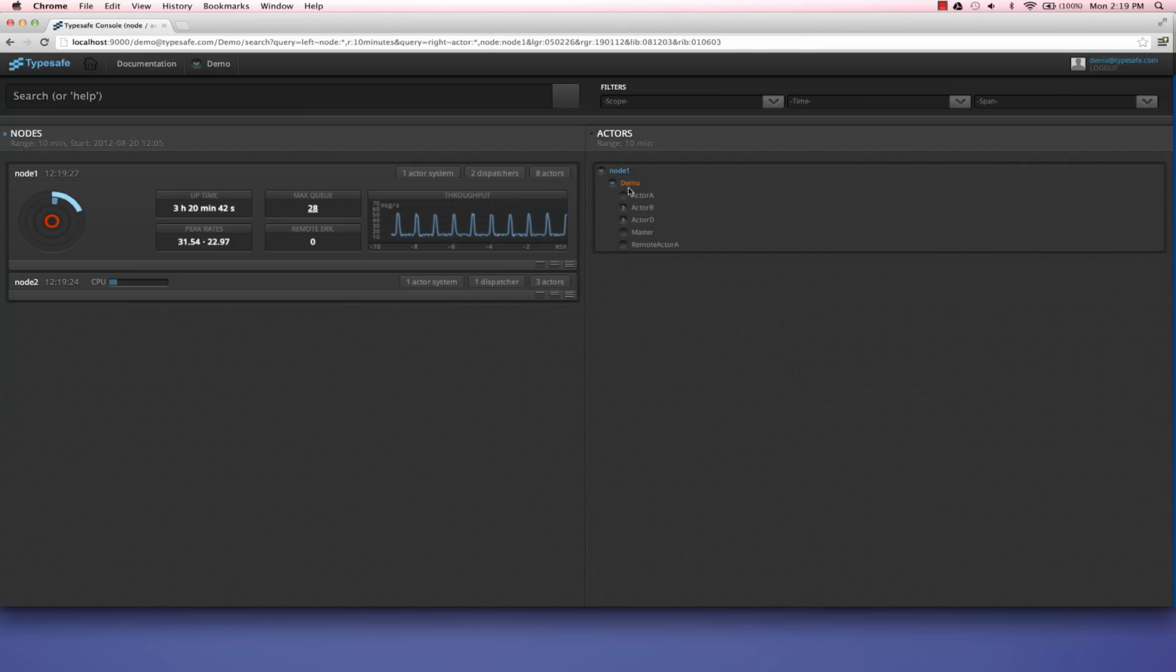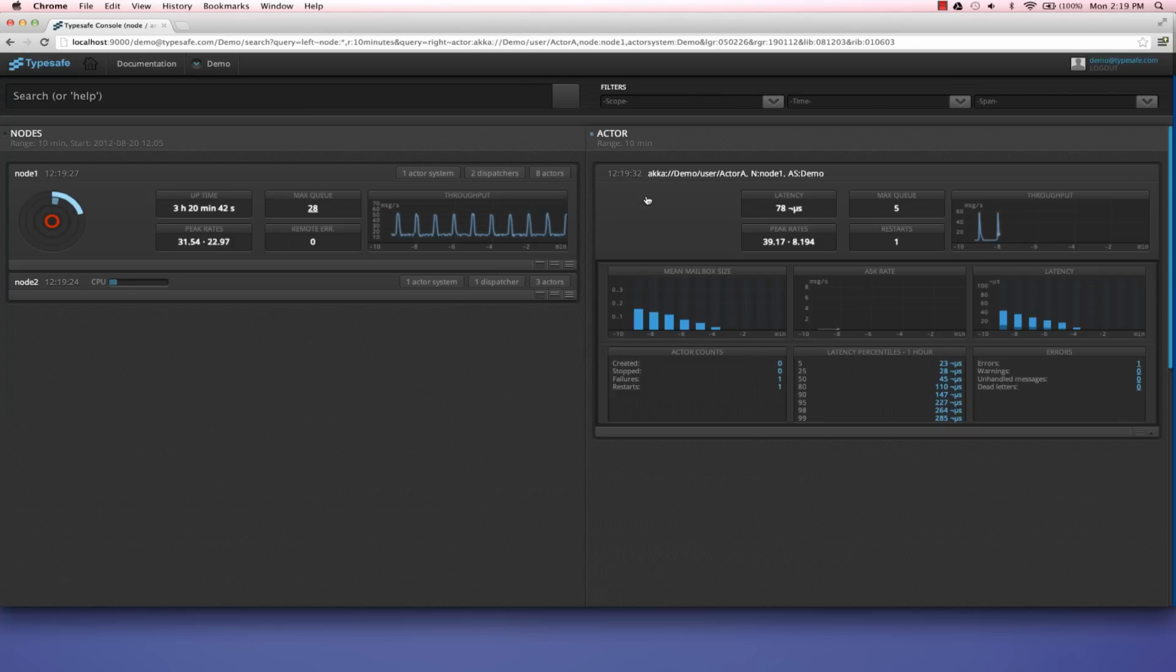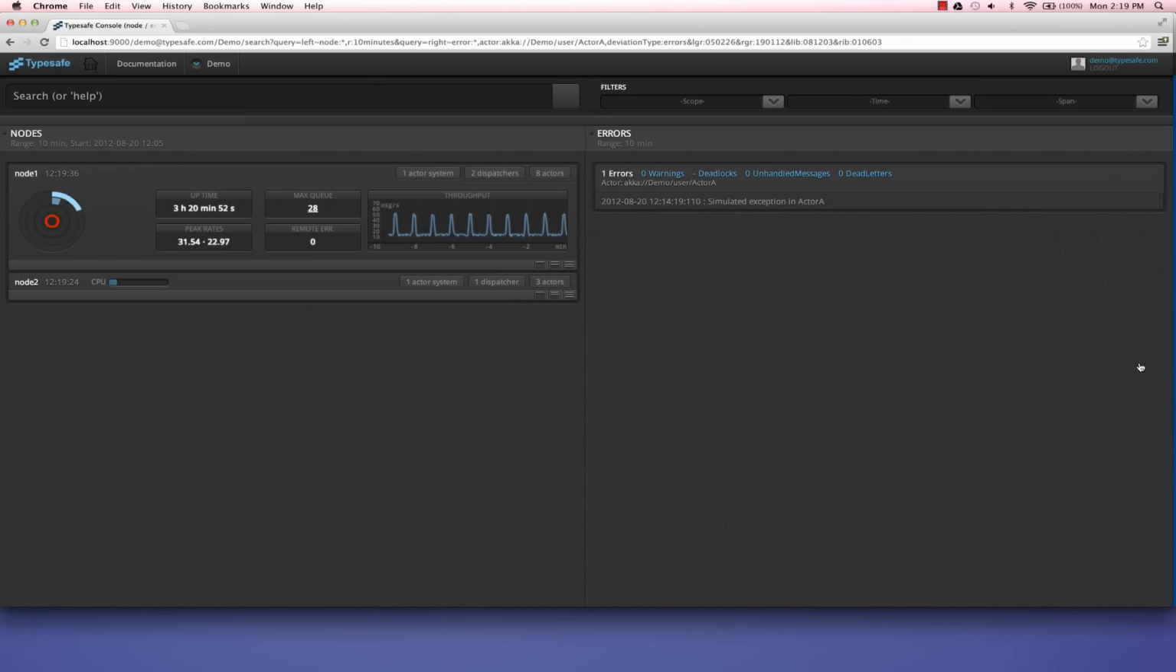The error view is context sensitive, so clicking on an error from a specific scope, like in this case actor, will show errors for this particular scope.